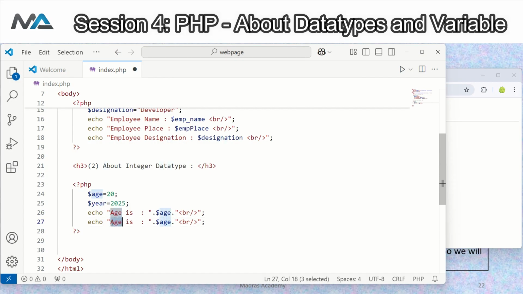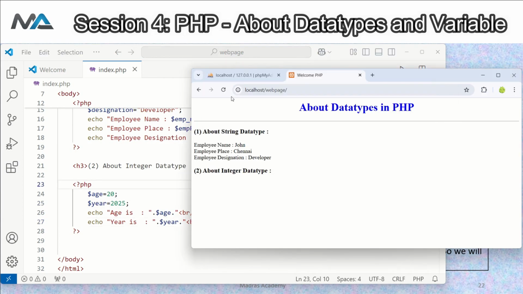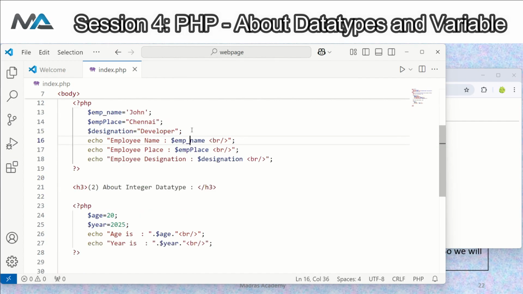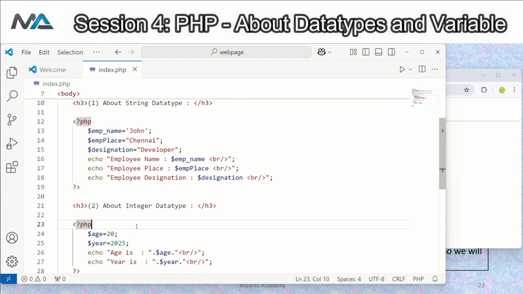So for the year also I'm printing YEAR, Y capital letter, and here we need to write year. Okay, that's it. I saved and I'm just refreshing, and I'm getting the output. This is for the integer. Now I'm saying this is an integer, this is a string. How can I identify this? This is a string data type, this is an integer data type. How can I find that?